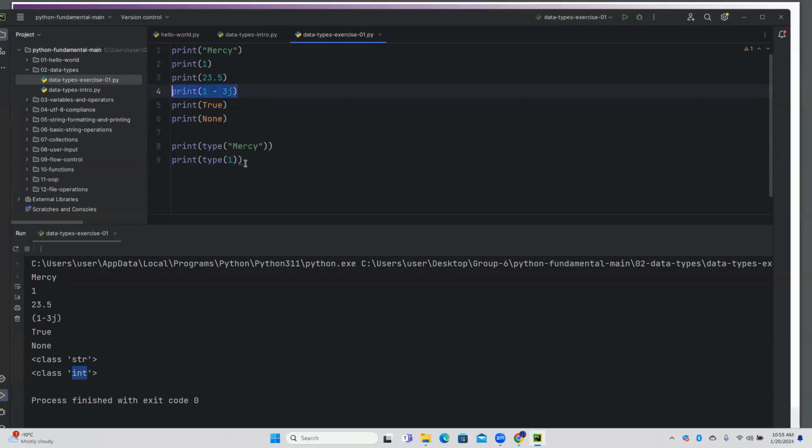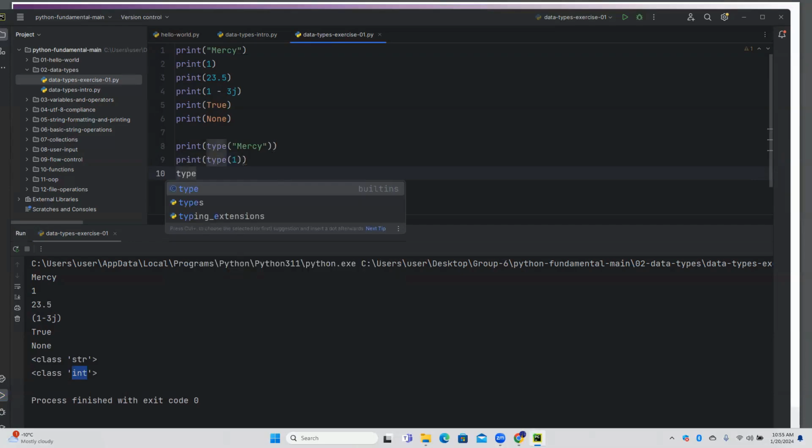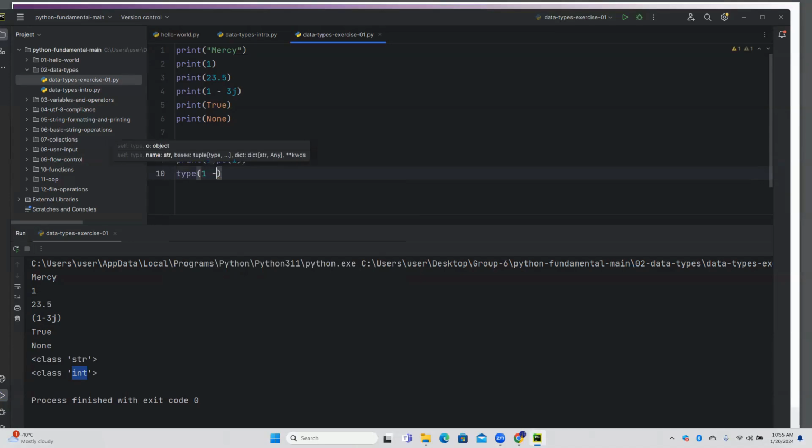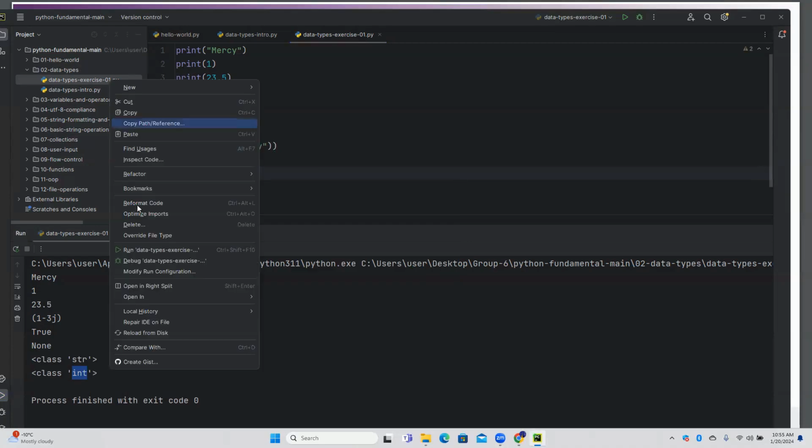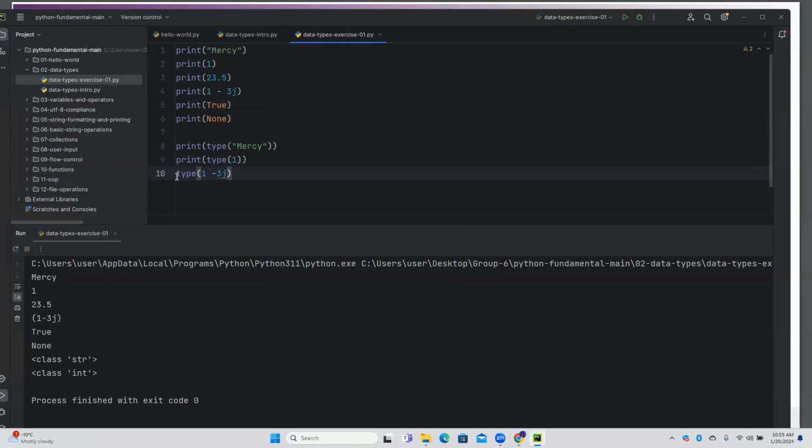So let's jump to this one. What is going to be the type of 1 minus 3? If I run it, it will not return me any type because the print function has not taken charge. We need to use print. So you need to request the print to do that job for you. Print type of whatever it is that you put here. That goes as a parameter inside the print function. And here you can see that it is a complex number, as we mentioned.